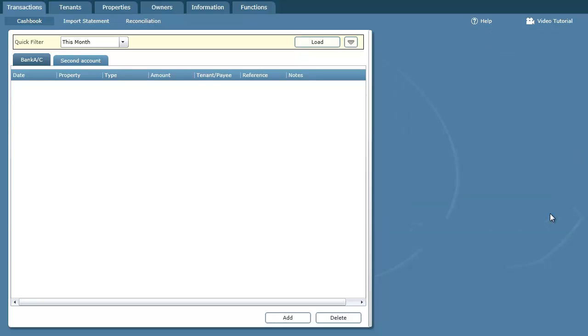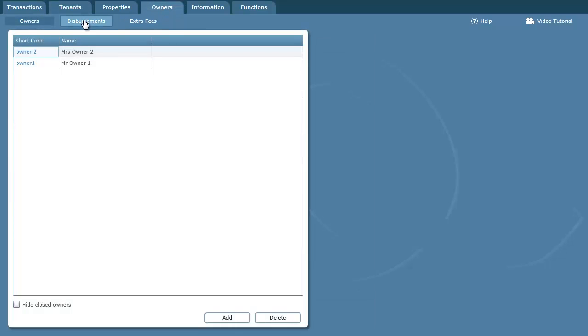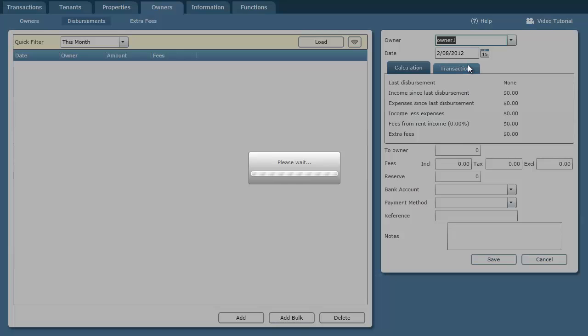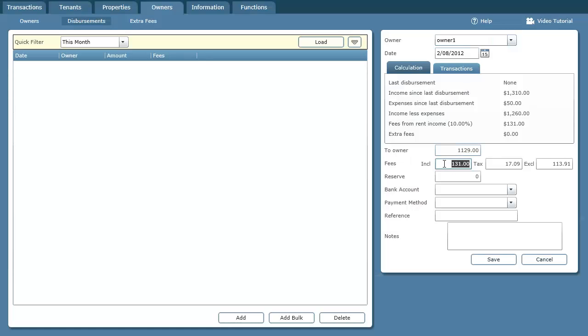Now the other type of tax was on the management fees. So if we go over to owners, disbursements, and we do a new disbursement, down here it automatically calculates our management fee, and again it calculates the tax value and the tax exclusive value.